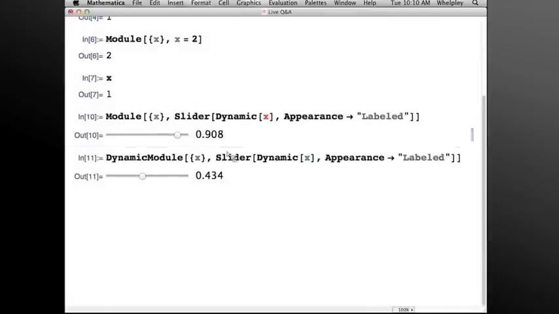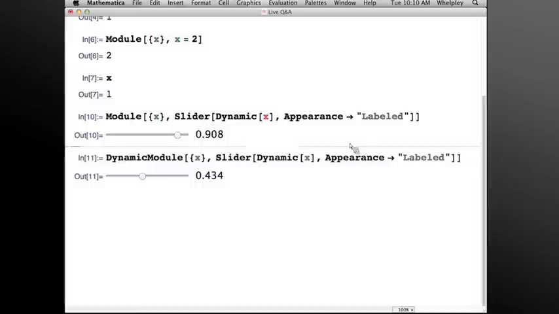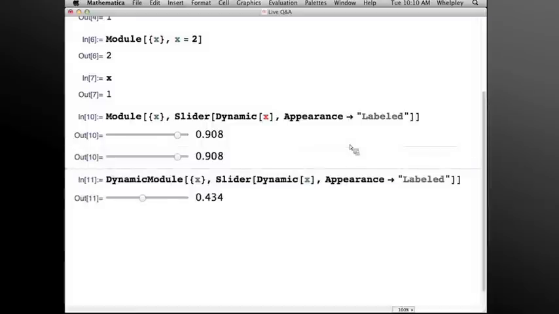What happens, this is an interesting case, if I copy the output. So I create a duplicate of my module slider, and when I move one of these new sliders, you see the other sliders also moving at the same time. Even though these are scoped variables in the kernel, they are stored the same way. So both of these are dynamically linked.